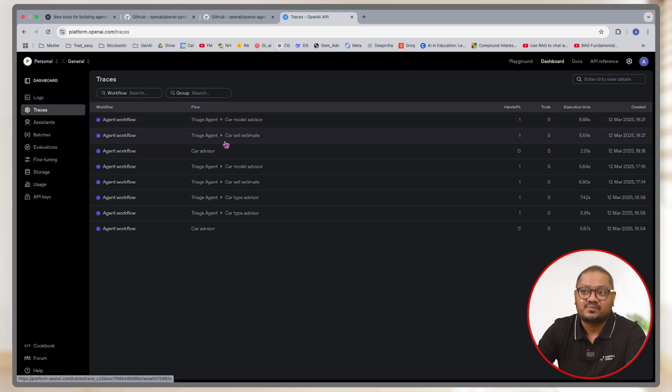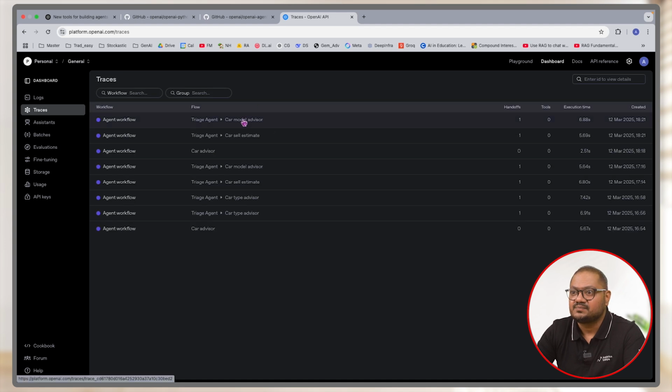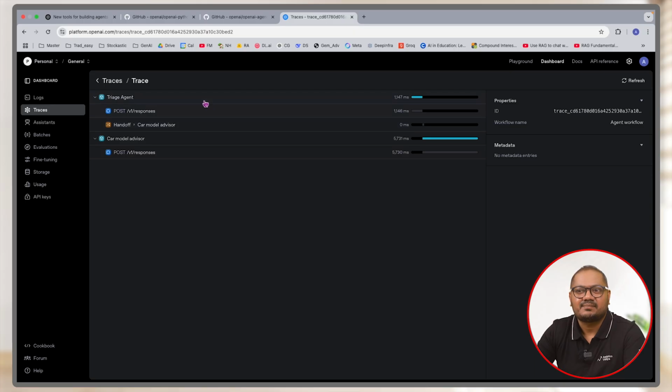If you remember, the first prompt that we had tried was on selling the car. So we see the workflow over here. It says the triage agent called the car sale estimate agent. And if we click over here, we get to see some more details about the prompt. It tells us this agent sent out to this particular agent, and it took these many milliseconds, and so on and so forth. So we get some quick output on our responses. Similarly, the next one as well. We get to see some quick traces about our agent workflow.